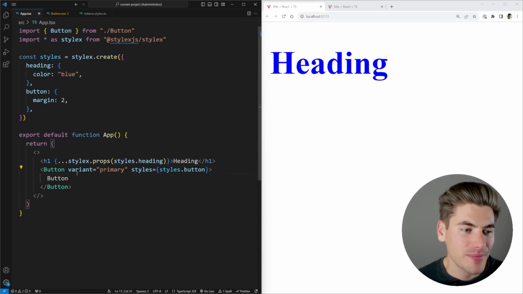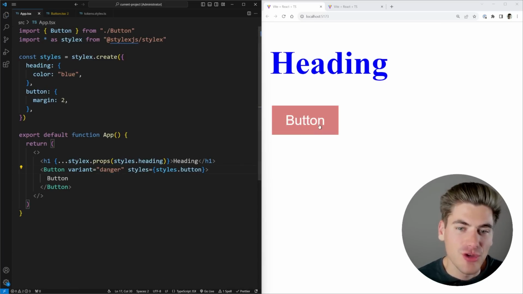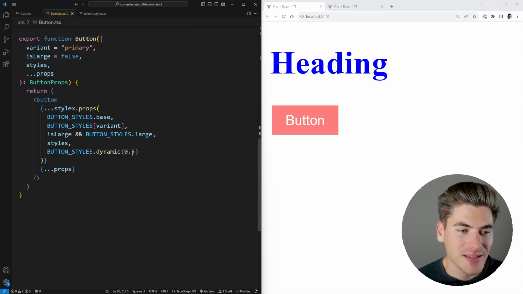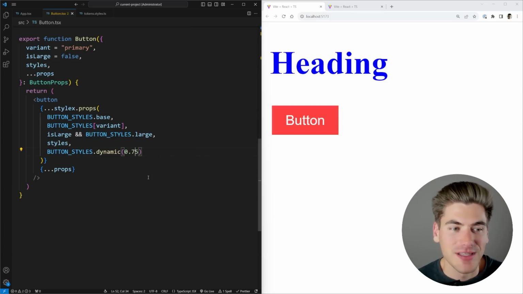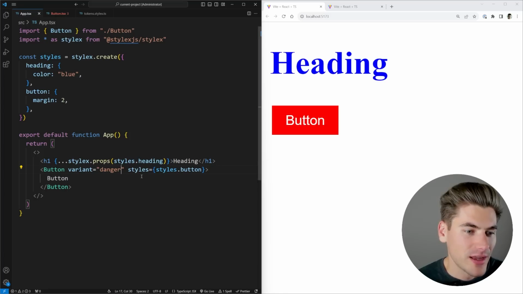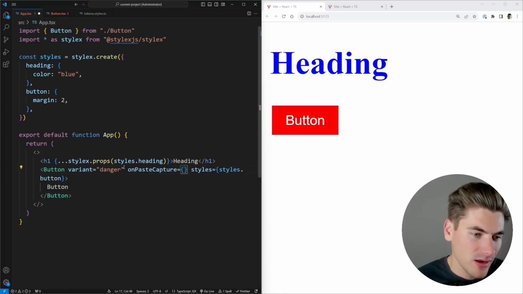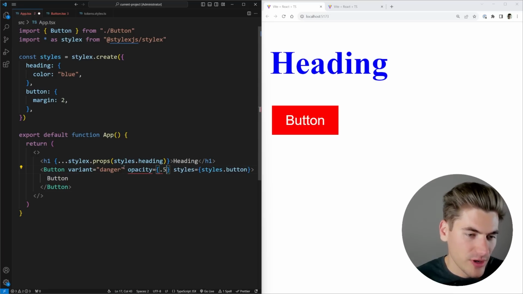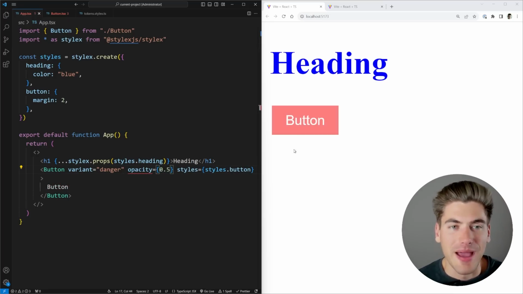If I change my app button here to be the danger button, you now notice I have a 50% opacity. I could change this to 0.25. Now it's even more transparent. 0.75, it's less transparent. And this is something I could even take in through the props by passing in my opacity like this. And then I could use that opacity down here. So I could just say opacity. And then if I come over and I pass in opacity, let's just say I pass it in as 0.5. You can now see I have a 0.5 opacity button showing up.